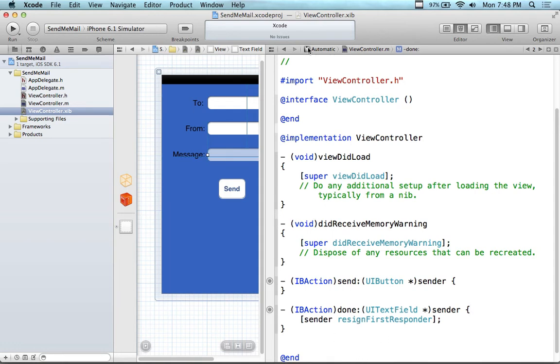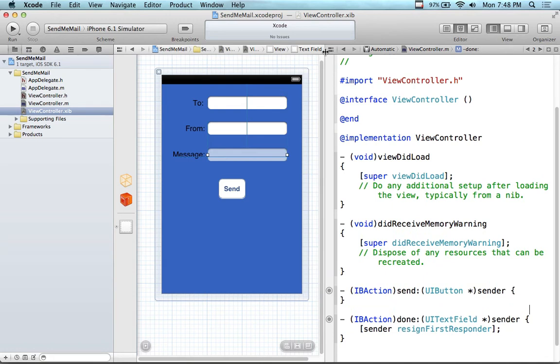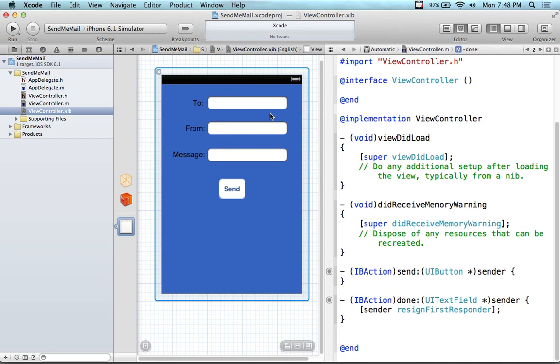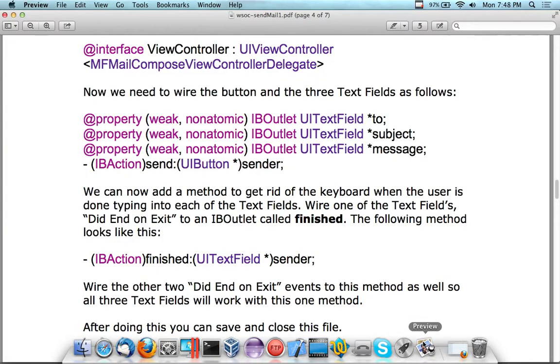So if we resign the first responder, it means that the keyboard goes away, for those people who aren't with the program yet. And we've basically tied all 3 text boxes to the same method so that behavior will occur. Actually, you can take multiple events and tie them to the same IB action by doing what we just did. So it makes sense for like kinds to be wired together. You can do that with a tic-tac-toe game, which is what we did, and the calculator, which is what we did with all the operators and all the numbers. So, alright, now I believe I am ready to move on to the next step.